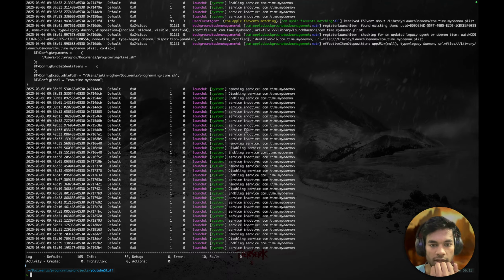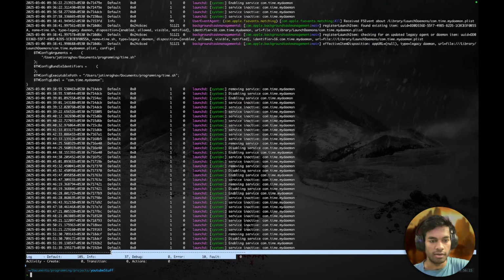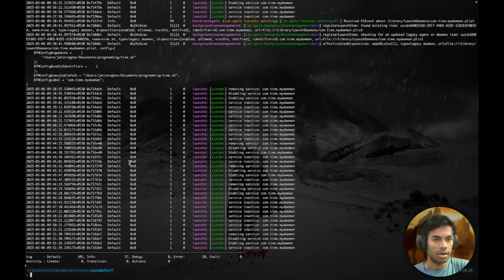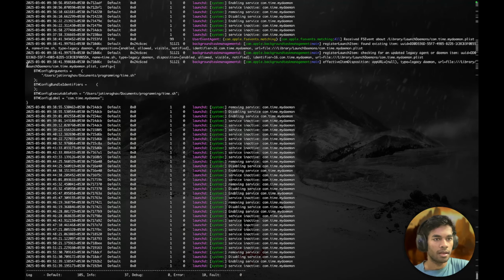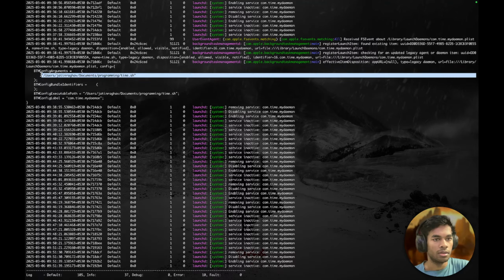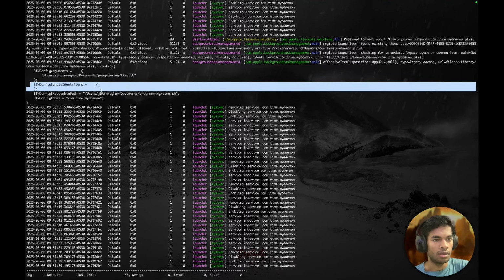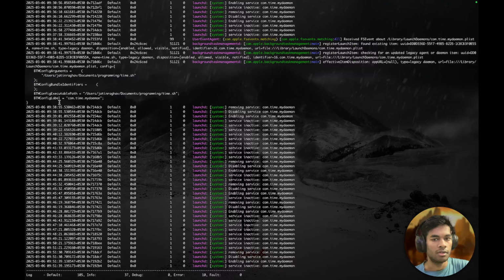And service inactive, and debug 0, info 37, default. Great, error 10 errors. Okay, I have errors, but I don't have any faults. Default. What the heck does default mean? Launch daemon this, where the configuration I have an arguments. This is the argument, right? And bundle identifier is this. Service inactive. What does it mean to be inactive?